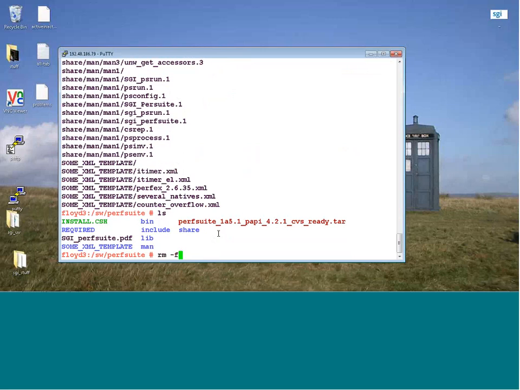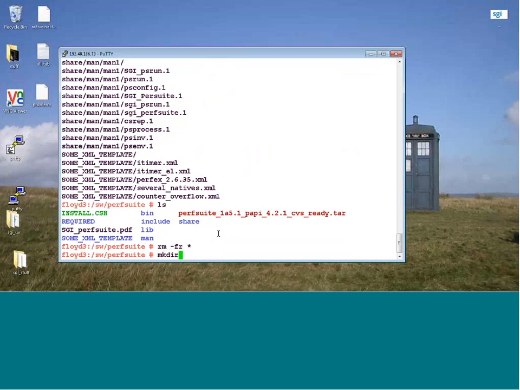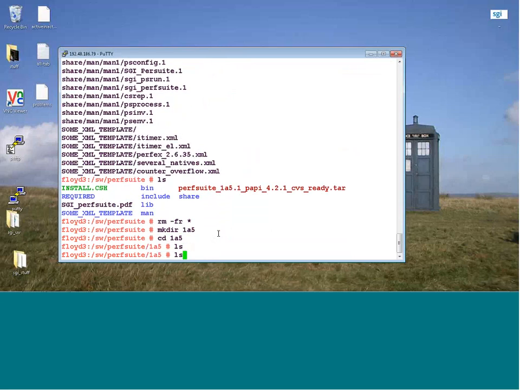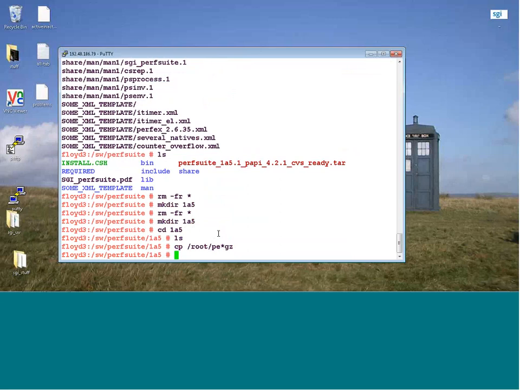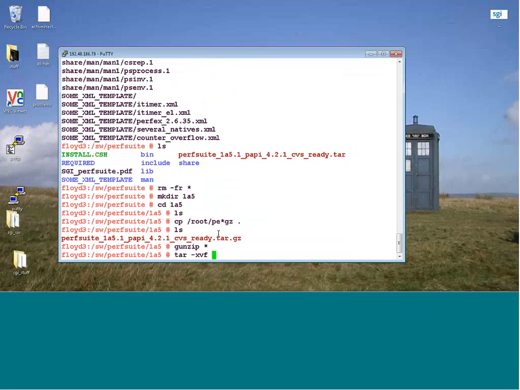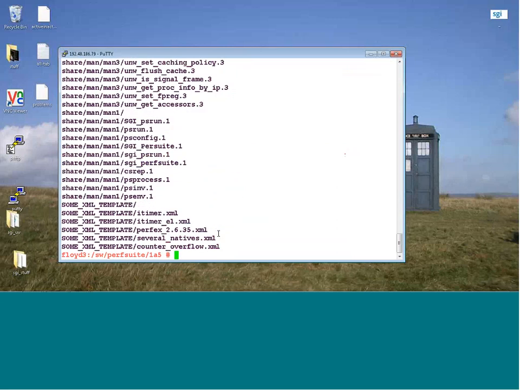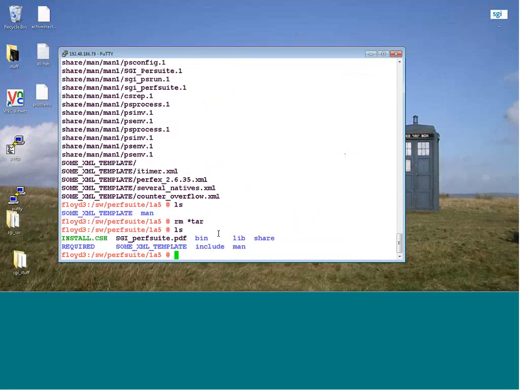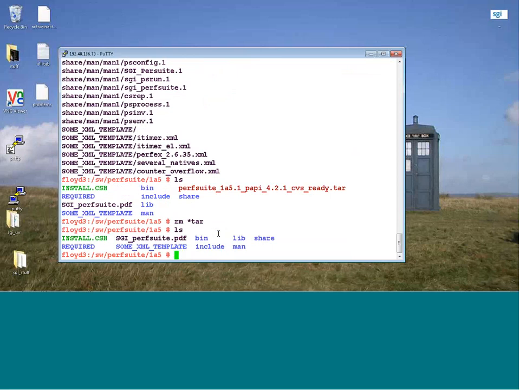So let me remove all this stuff. Let me make a directory of 1A5, for example. Copy my perf suite file here. Now let me untar that thing. I'll remove this when I'm done, but now I've got a decent directory here. I've got to run this .install. And he does have a PDF file here nowadays.